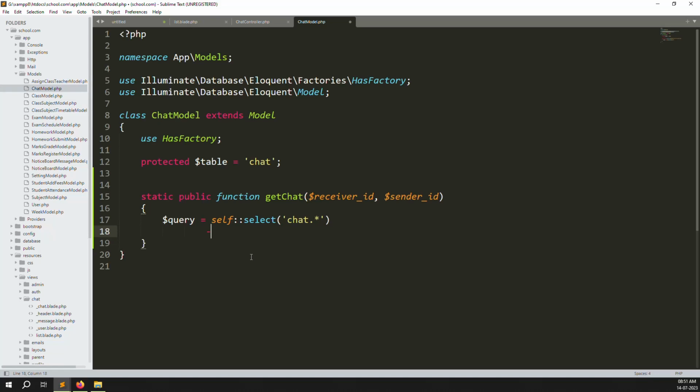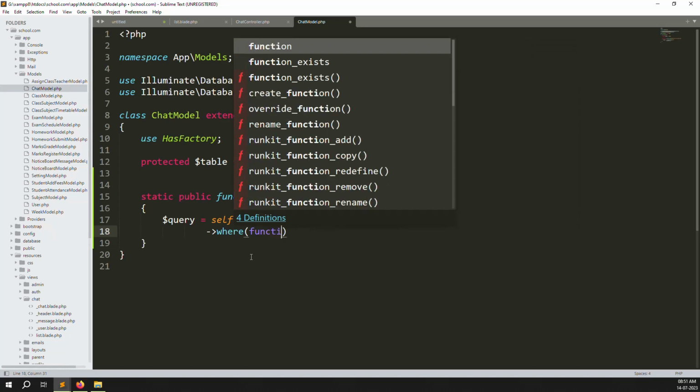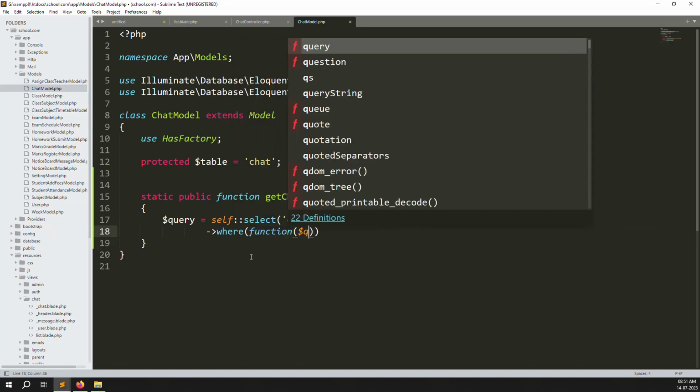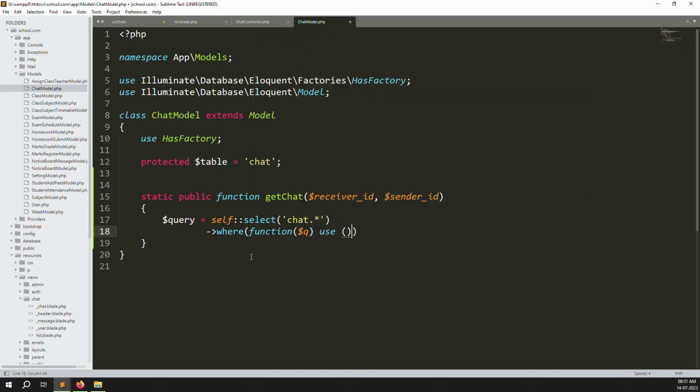Okay, so we can just use a where. Inside we need to create a function, so please watch carefully. Okay, function $q. We need to pass two parameters here, the sender id and receiver id. So the same thing, you can copy paste and put here. Okay, after going inside, we need to create a new function, and also we need to close this line.